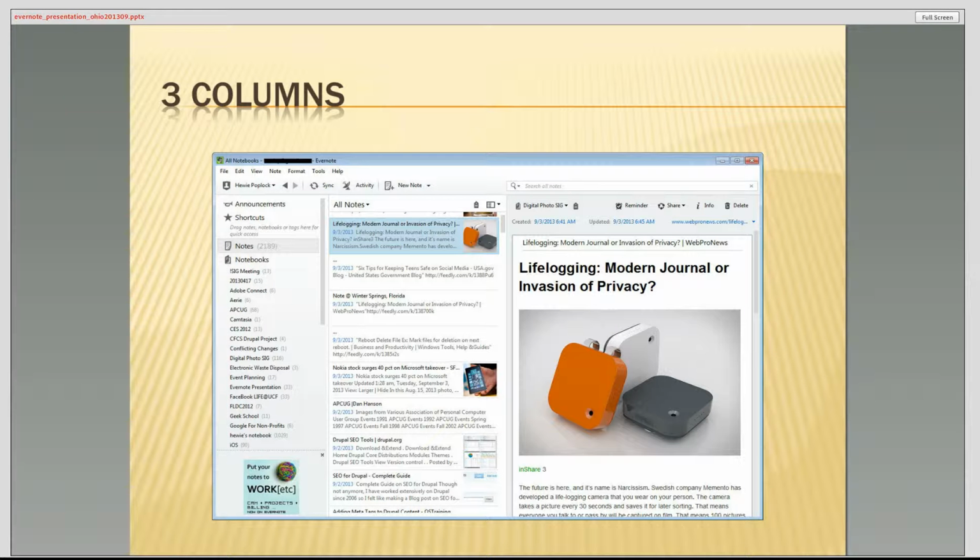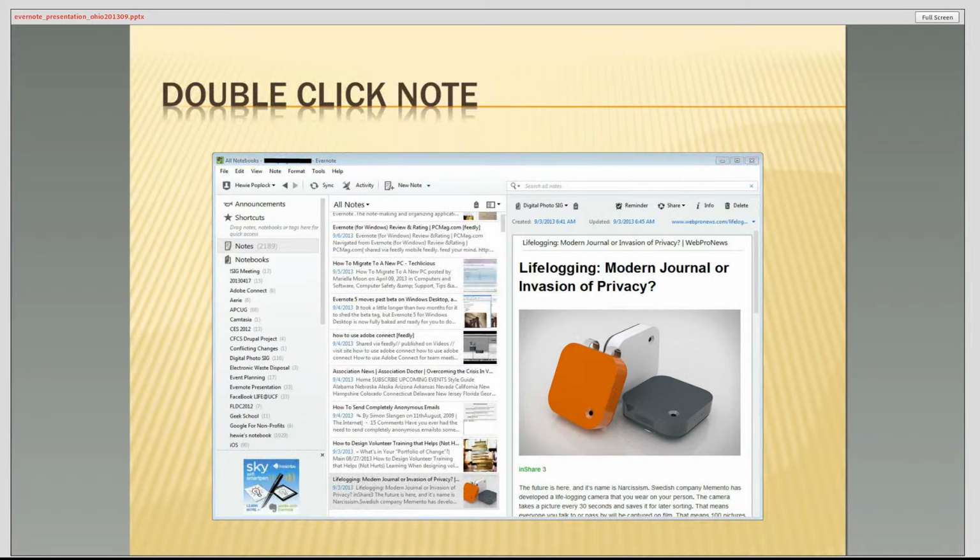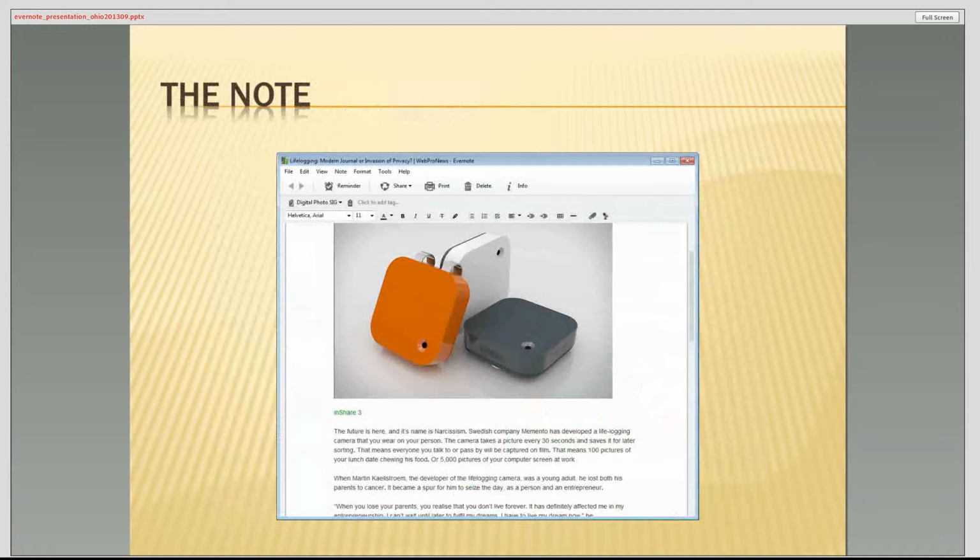In the center, you have the choice of setting it up with small snippets like you see. You can set it up as a list, or you can set it up as actual clips. And then on the right is the clip. And then what we're going to do is we're going to look at it. If you double-click the note, and you'll see it's down on the bottom in the center. When I double-clicked it, it will open up the note. And we're going to examine what a note shows us.